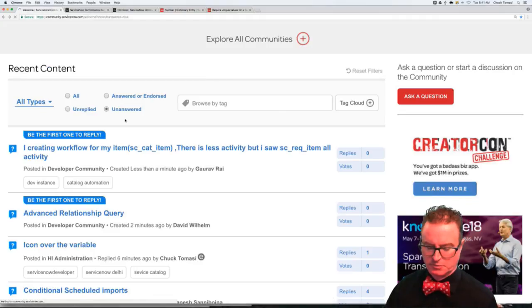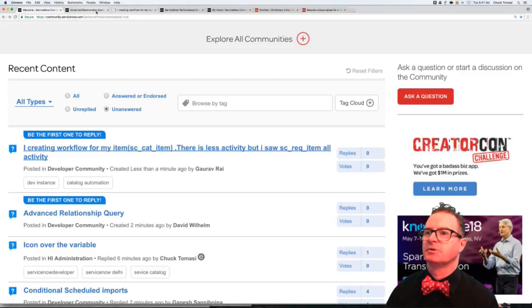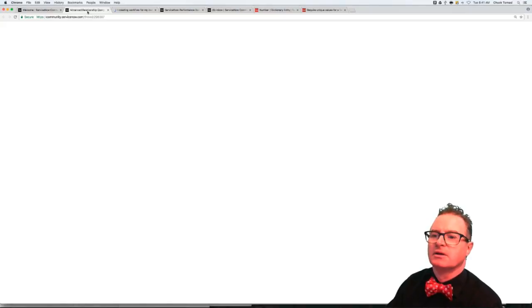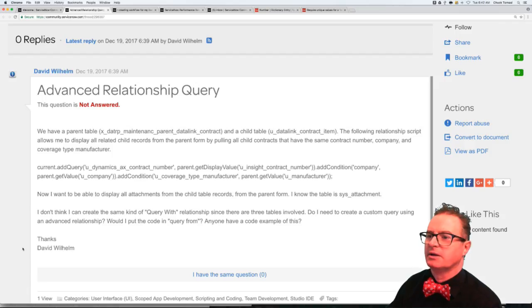Advanced relationship query. Created workflow for my item. There is less activity, but I saw sc_req_item all activity. Not sure what that says, but we'll take a look. This one may be interesting. We have a parent table, x_data_rep_maintenance_parent_data_link_contract. I'm just going to call it data link contract. And child table contract item.